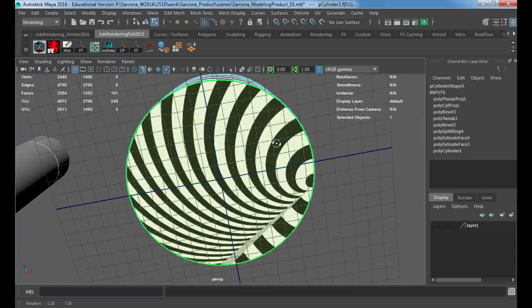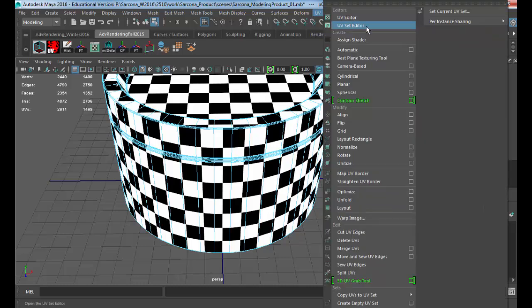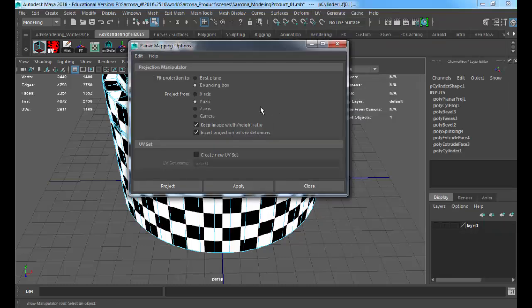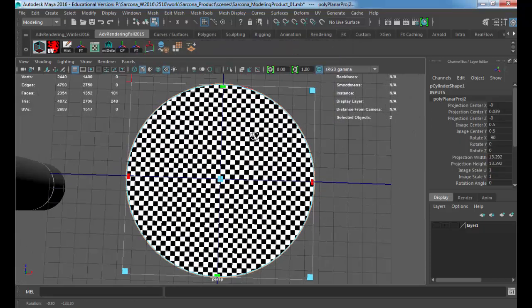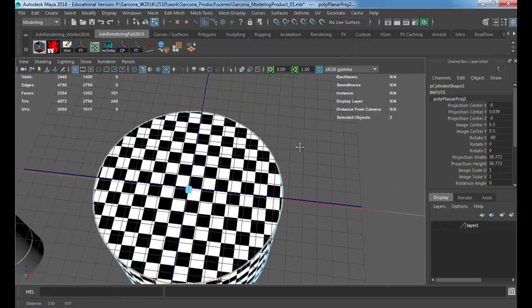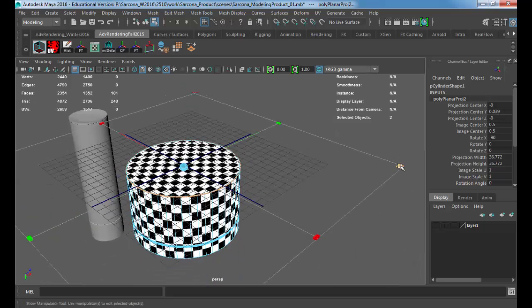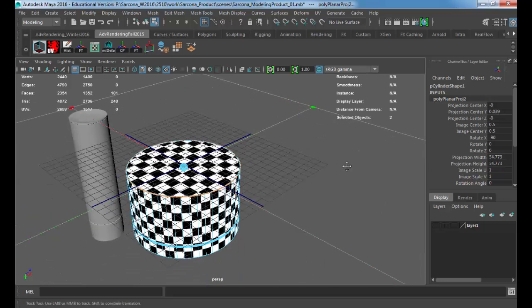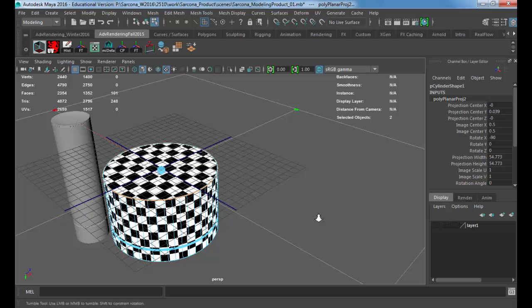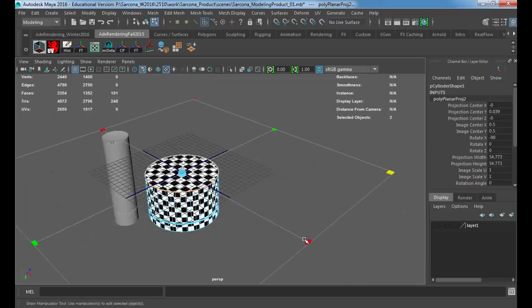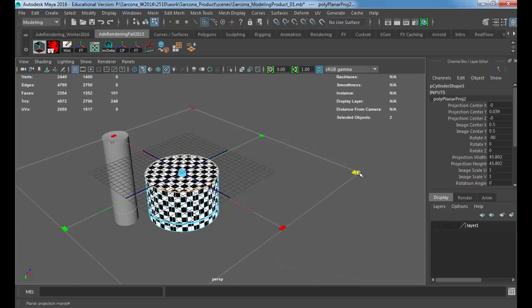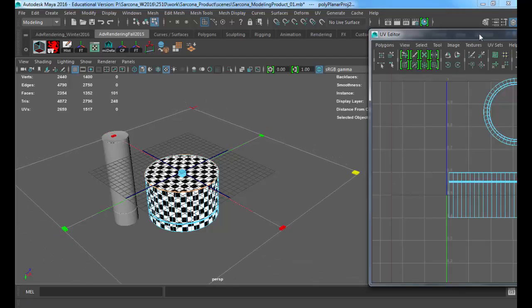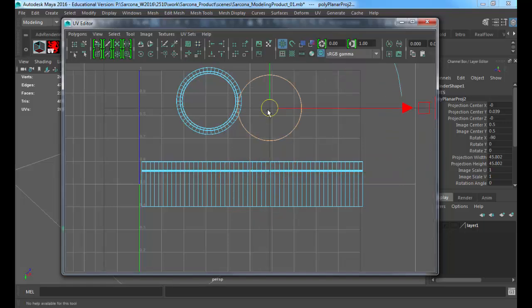Should be good. Go back to UV, go back to planar mapping. These options should be the same because it's still the Y direction. I hit project, and then I'm just going to scale this up until the squares are all the same size. Now I'm grabbing a corner because if I grab a green or a red in the center, it'll stretch it out in those directions. We don't want to do that. So I'm just going to grab the corner. That looks pretty good. Again, it's an eyeball thing, so it doesn't have to be exact.